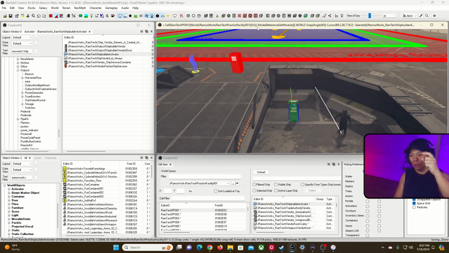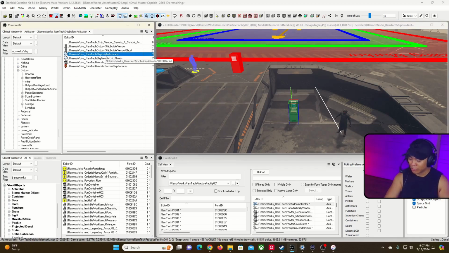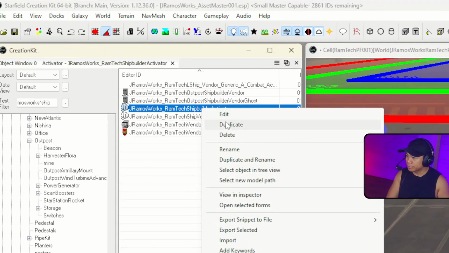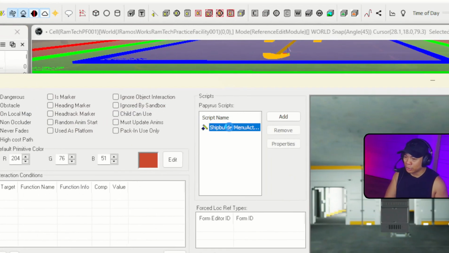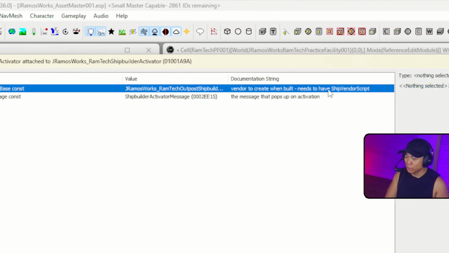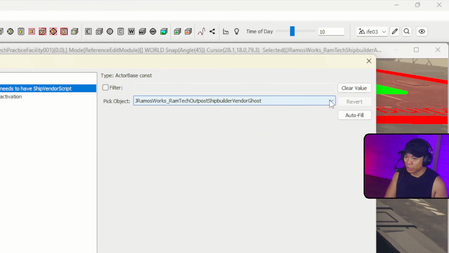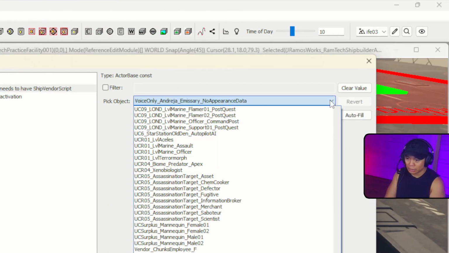I mean, of course, you can also, here, you know what? This is what I'll do. I forgot one. We'll do one more part. We're going to duplicate the ship activator right here. This might be helpful. I'm going to call this 02. And I'm going to use a different vendor. So instead of the Jane Ramos Works vendor Ghost, I'm going to use Victoria.